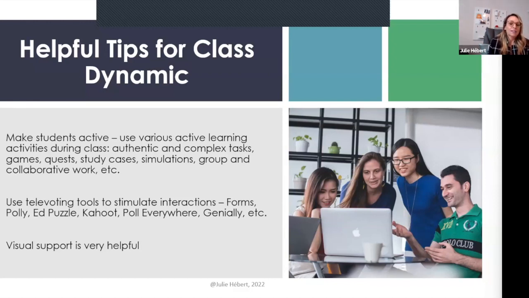Visual support is very helpful. So use meaningful images to support the content. To support the content, you can use diagrams, tables, colorful images. It's going to catch their attention.